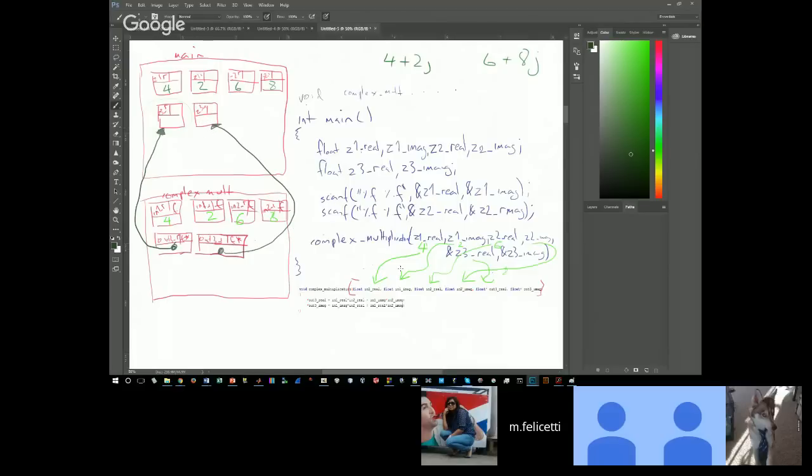The reason for that is because inside my function, complex multiplication, I can't write Z3 real equals 4, because if we have a look in this box, there's nothing called Z3 real. Does that make sense? Yep. So now we have a link between our function and main, so we can indirectly change the values in here, even though we don't have their name.